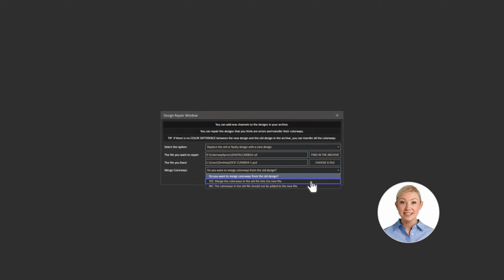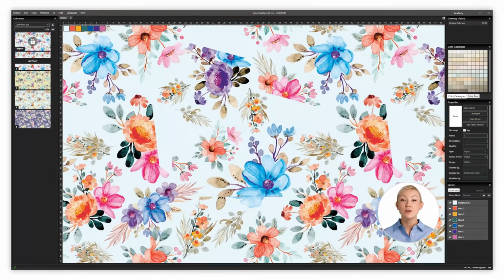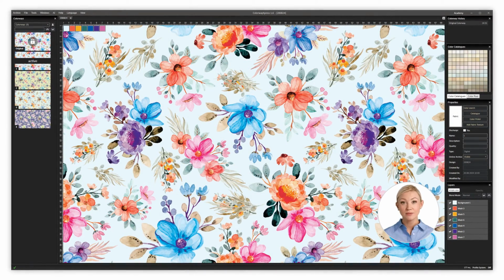If you select Yes, merge the colorways in the old file into the new file. With this answer to the question, the colorways of the design will be repaired automatically. If you select No, the colorways in the old file should not be added to the new file. With this answer, only the original design will be replaced with the correct one. Finally, click Start Merging to repair the design.